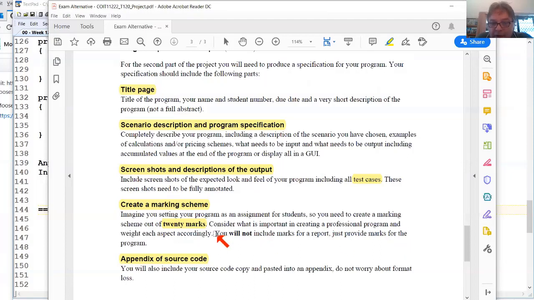Okay, you will not include marks for the report, just marks for the program. In other words, Bruce is making it a little easier for you by making sure you don't have to do the marking guide for the report as well. And then your source code and appendix, that's what you need to do. So one Word document and one Java source file, or two if you need a data class or whatever.